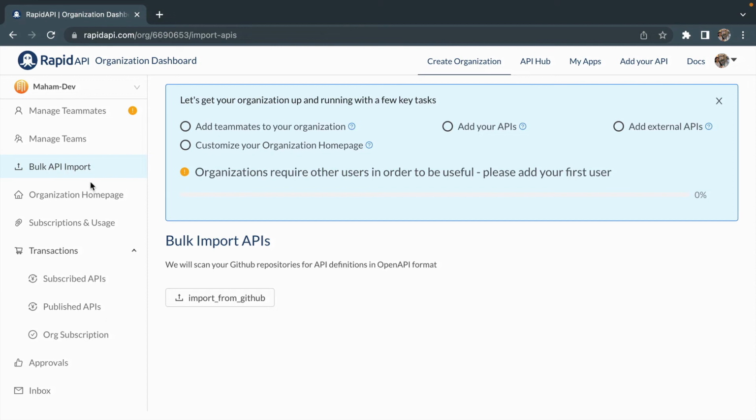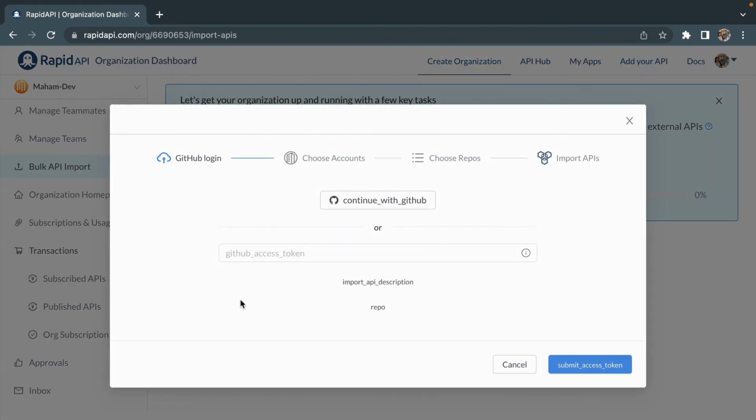Add internal or external APIs. For that, here in the organization dashboard, click this Bulk API Import tab from the sidebar menu, and RapidAPI Teams will allow you to get started quickly by bulk importing your existing APIs from GitHub. They have to be in Open API format. For that, I'm going to click this Import from GitHub. I can either continue with GitHub or can even provide my GitHub access token. I'm going to continue with GitHub.